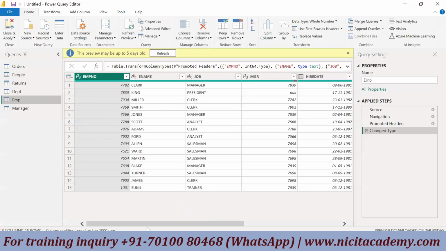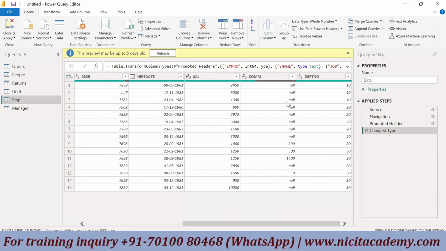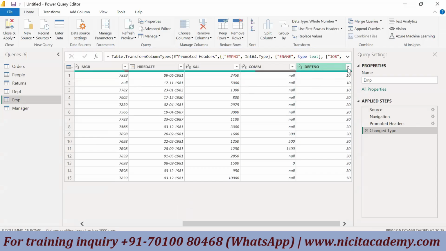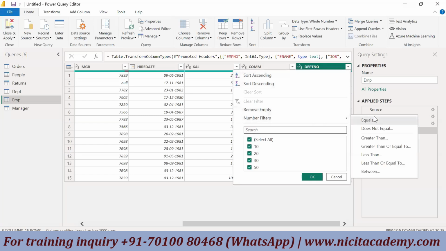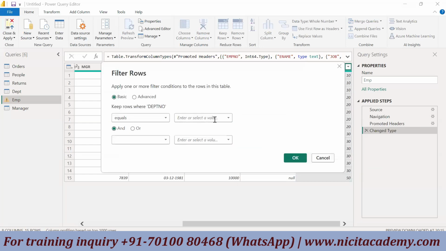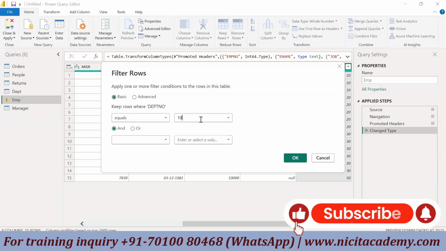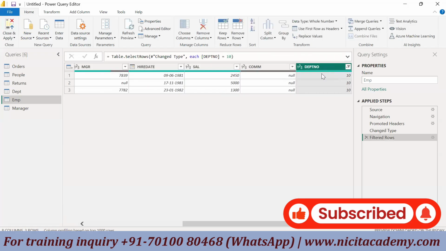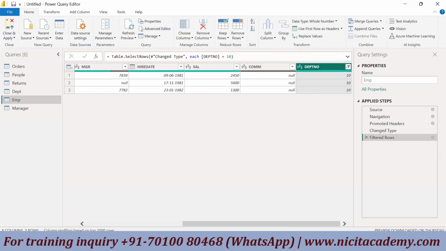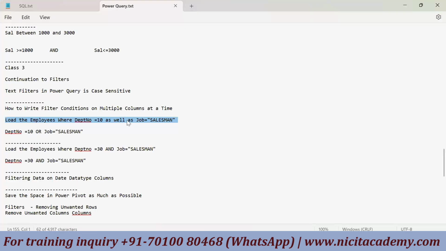So what is the usual way? Two columns are there, right? So I'll just try and apply by using the individual options. If I go to department number, what we want is equals to 10. We just want to show 10. So I'm just applying it for the single column here, right? Now, what is the requirement? We need the department number equals 10, and we need the job equals salesman as well.